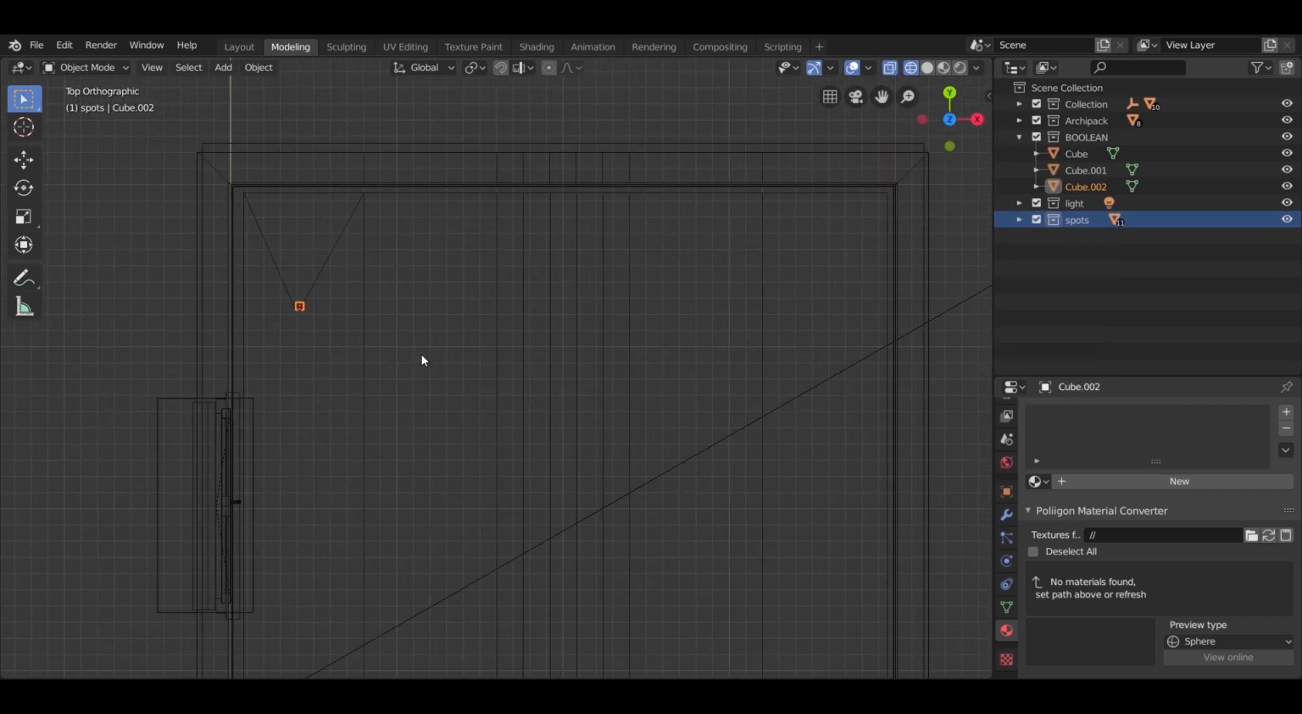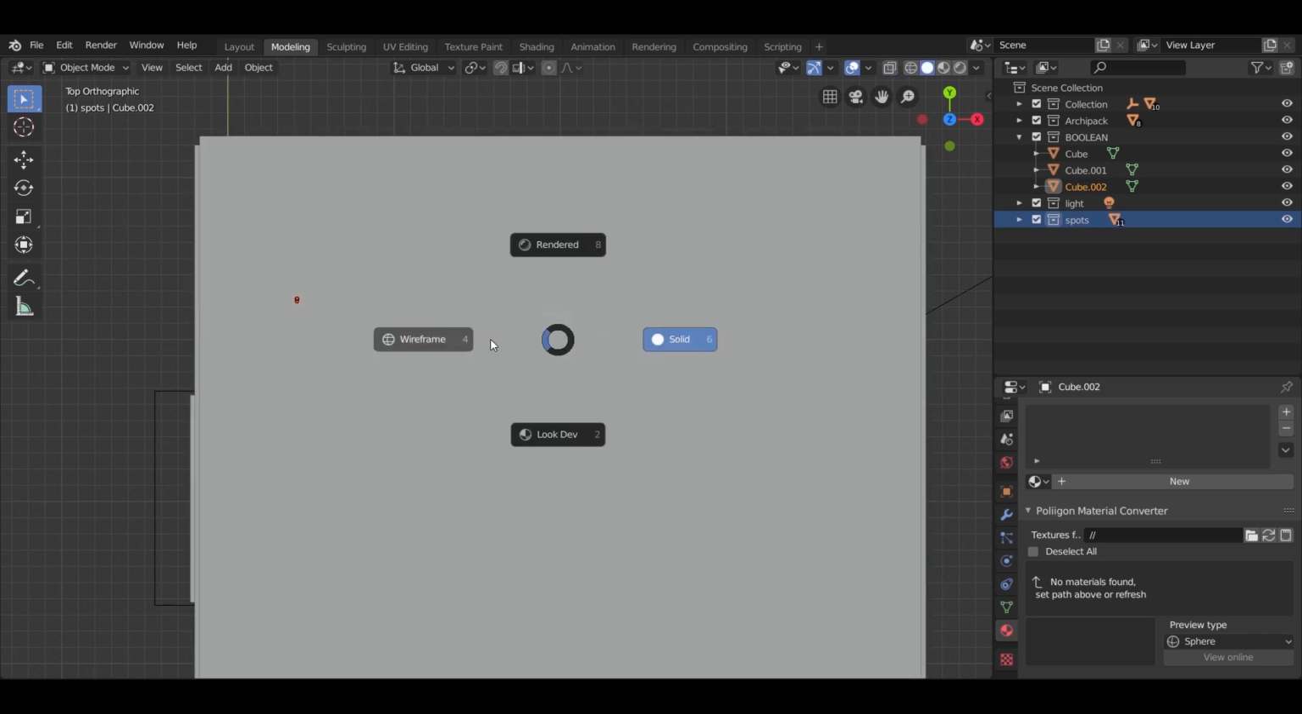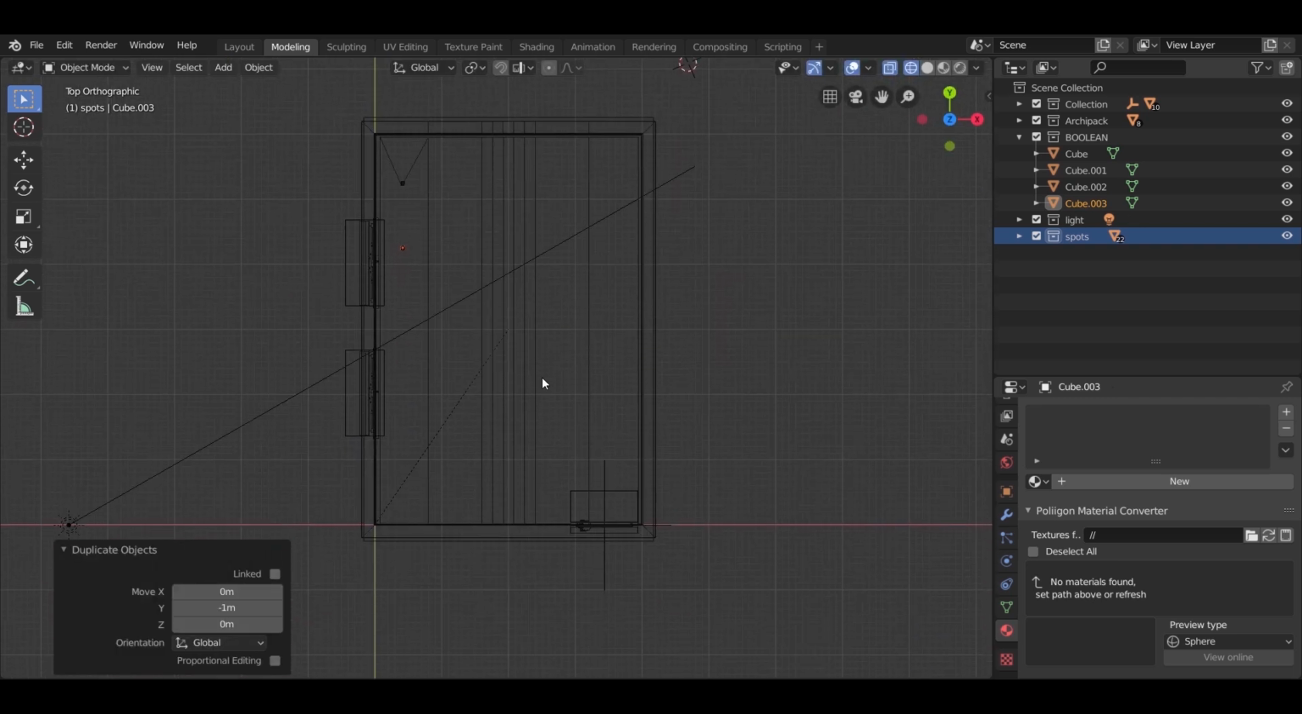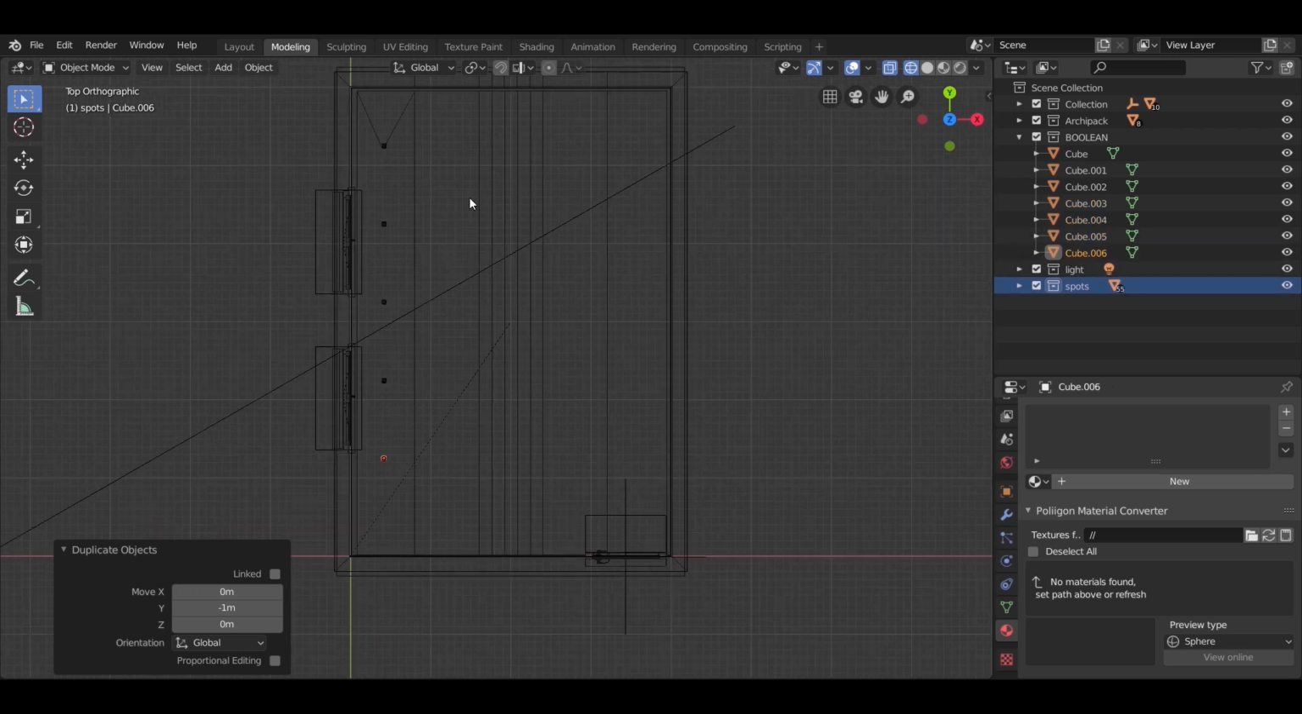After that, from the top view, press Shift D to make a copy of the selection, then press the axis you want to move it on. I moved it 1 meter on the Y axis, pressing Shift R will repeat this process. After finishing one side, copy it to the other one.